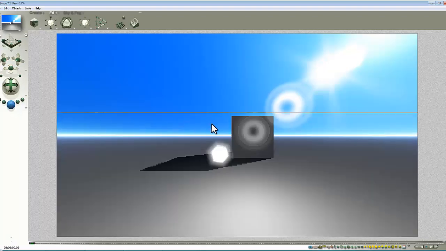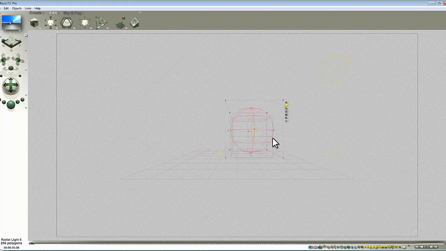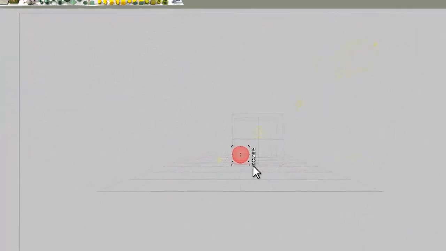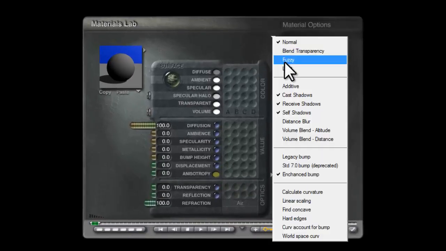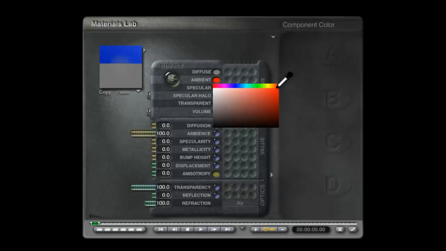Got anything happening there yet? No, because that's a light source. I want to do that with a sphere, so I'll create a sphere. Right, and go through that again. So fuzzy, diffuse, ambient, transparent makes it nearly invisible. Set the ambient to there.